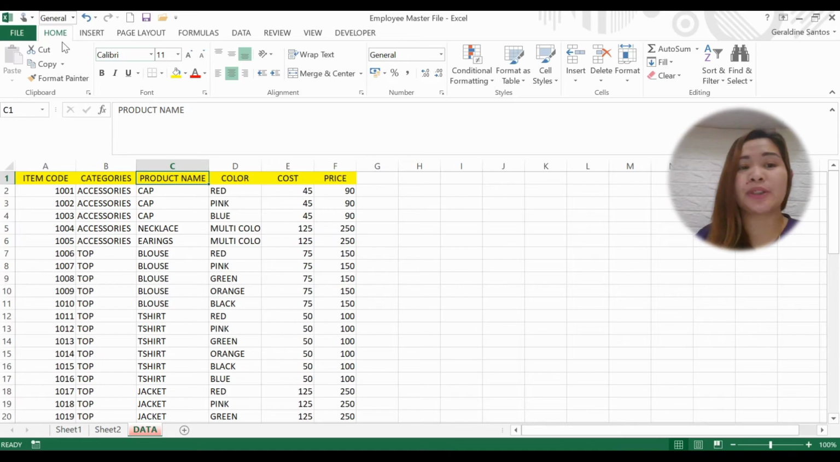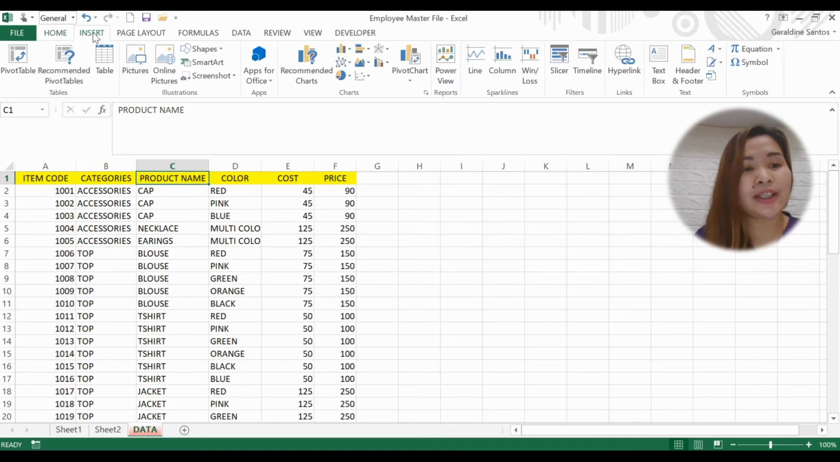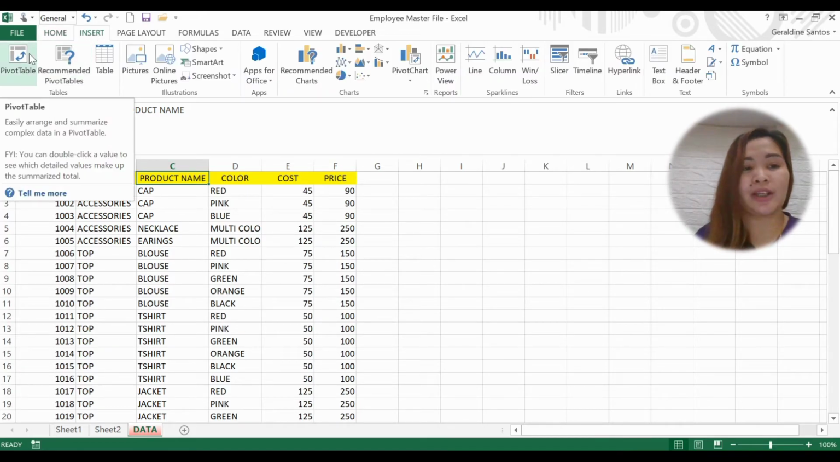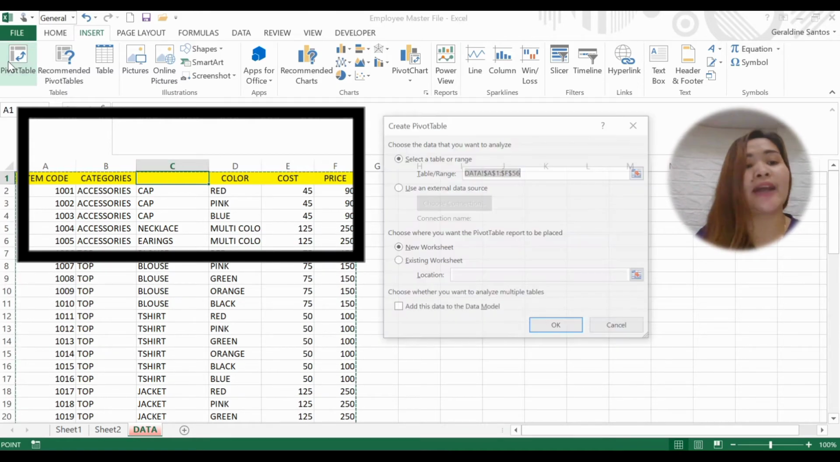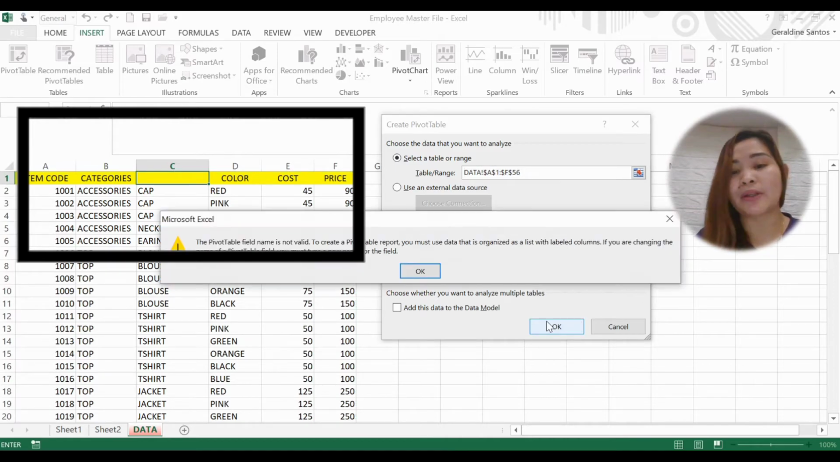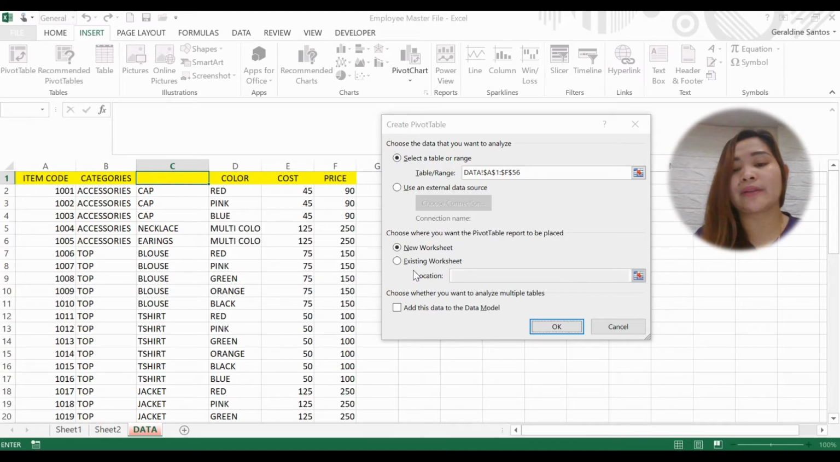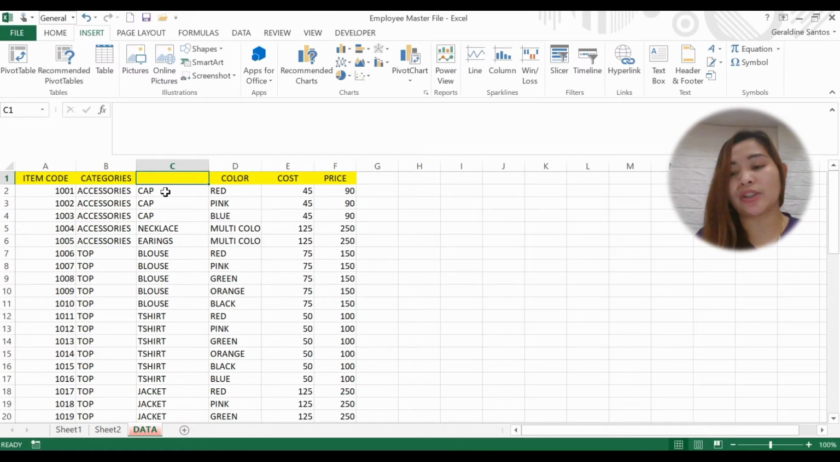So guys, pivot table, you can see it under the insert tab. So in your tab, you are having home, insert, page layout, and so on. You just click your insert and you will see your pivot table here. Before you start your pivot table, make sure that you are having a header. For example, if you don't have a header in column C and you start to make a pivot table, it will give you an error. So make sure that everything has a label.